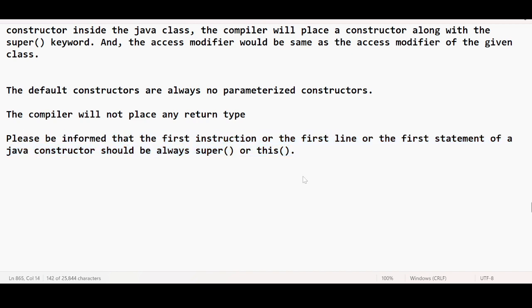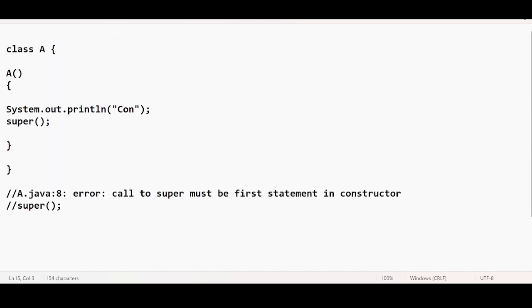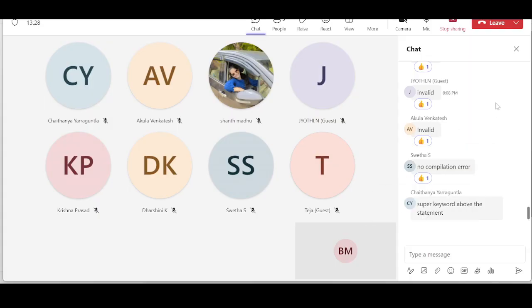By looking at this theory, don't you think that there is a violation here in our class? What is that violation? The super call is being found in the second line. It should always be in the first line, right? The first line is occupied by the System.out.println statement. It should not be the case. Whenever there is a super call, it should always occupy the first line of a constructor. So why are we getting the error? This is placed in the second line. That's why there is a violation: call to super must be first statement inside the constructor. Making sense, everyone? This is case one.